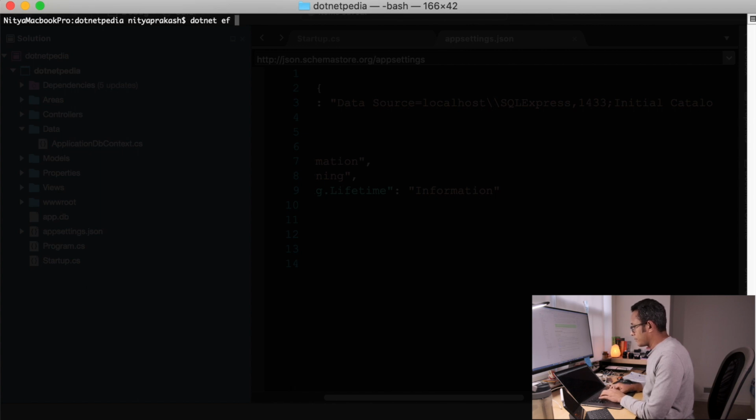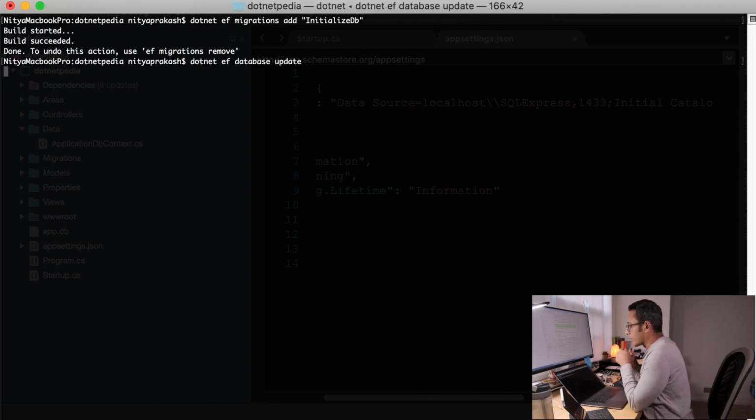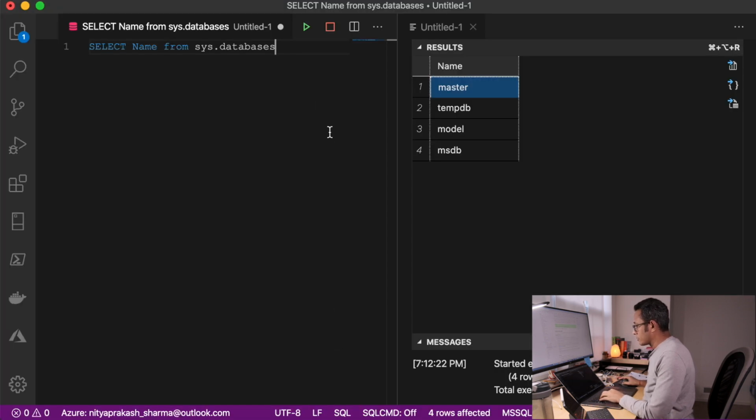.NET EF migrations add InitializeDB. Okay, created. Now we are going to update the database. It should work now. Okay, database created. Let's verify in the Visual Studio Code.